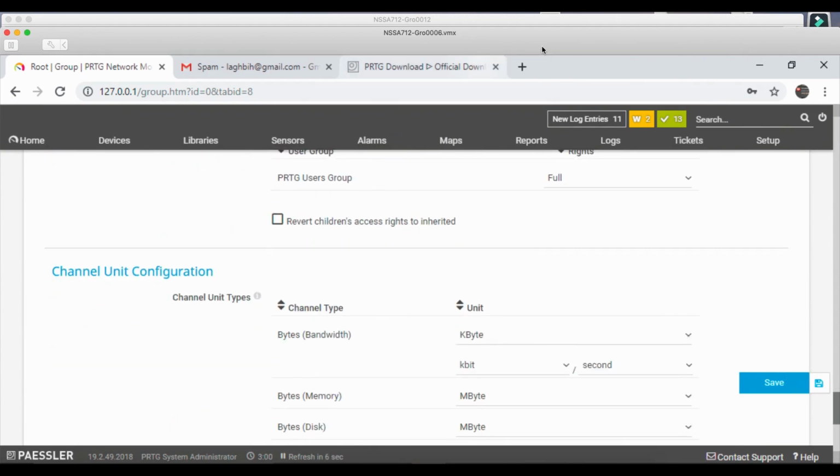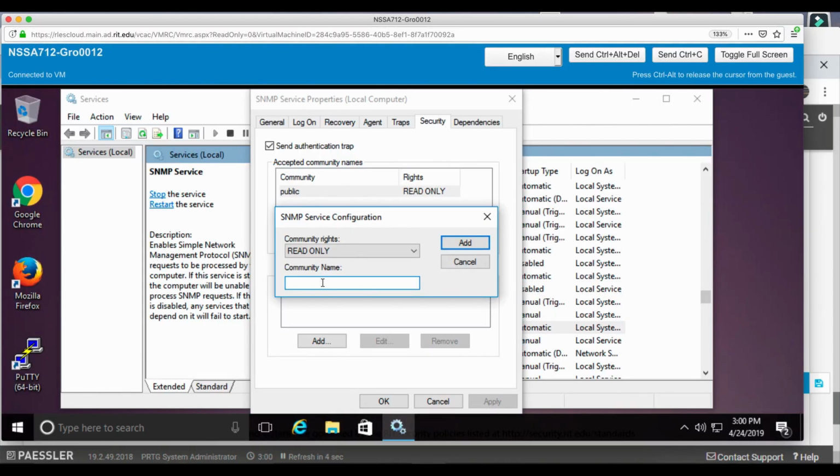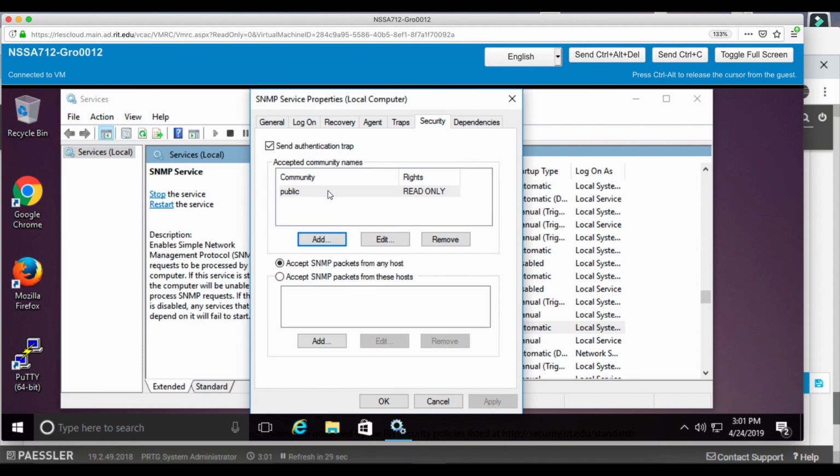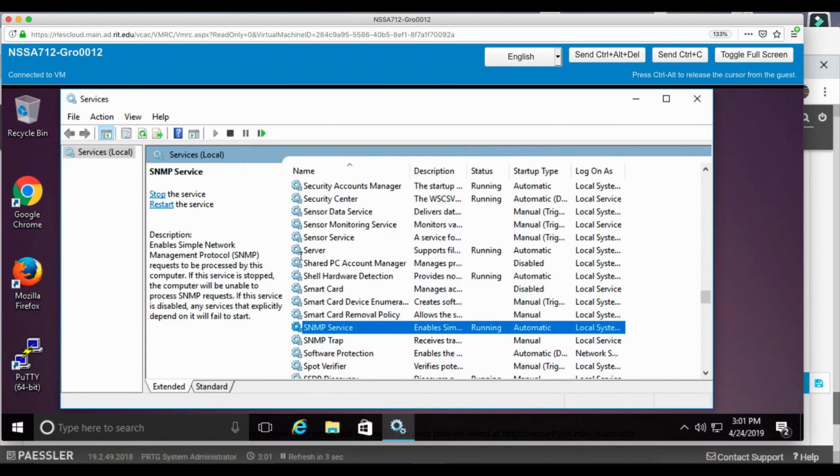So you know now that your community string is public. So type public and click add. I have already done that. And then check this box, accept SNMP packets from any host. This is not secure, but again, this is a testing environment. If you want to accept SNMP packets from a specific host, then check this and put the IP address of the PRTG server. And that's it. Click OK. And it is gonna work.